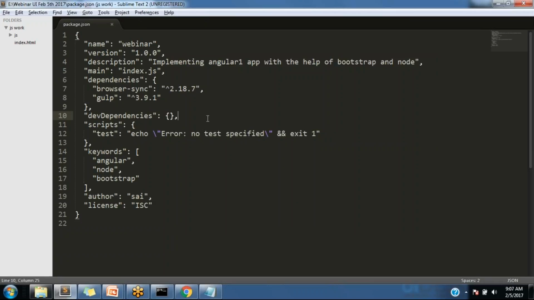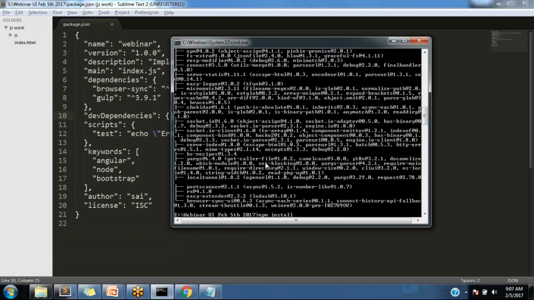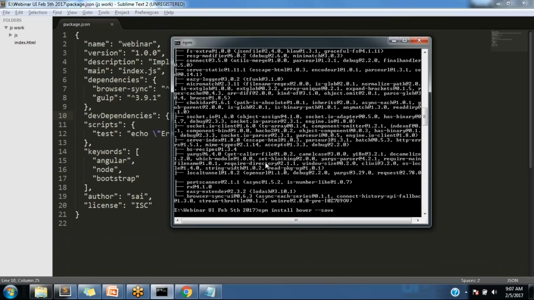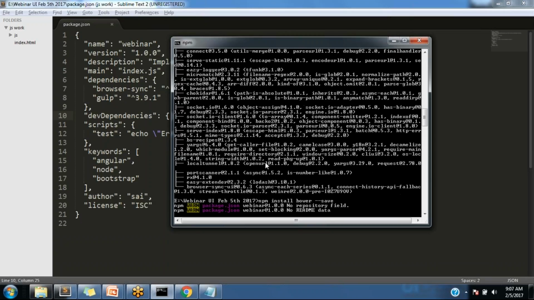Okay. So now I'm going to install another package, which is nothing but Bower, and I'm going to save it. As I already told you, Bower is a front-end package manager. All your front-end frameworks and libraries will be available in Bower. So I'm just installing it.